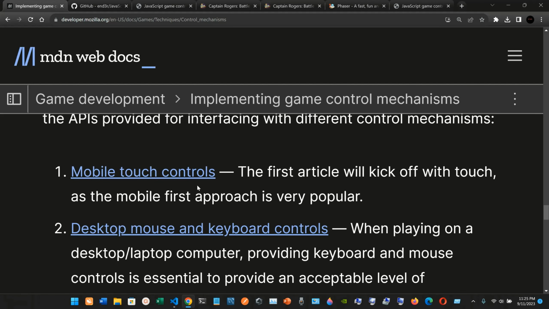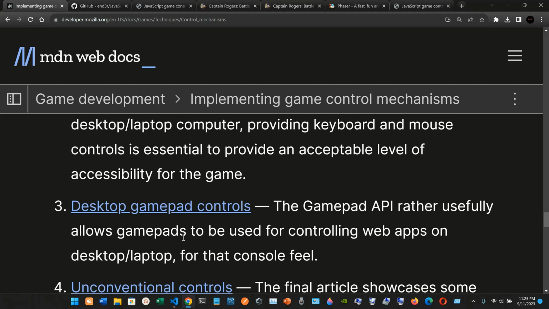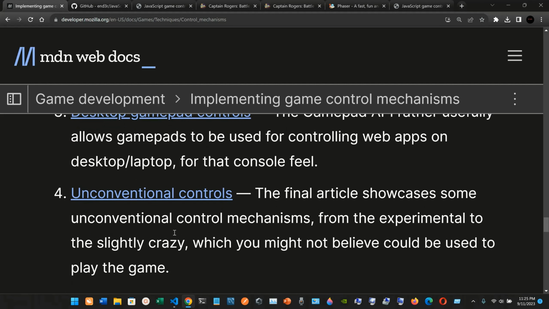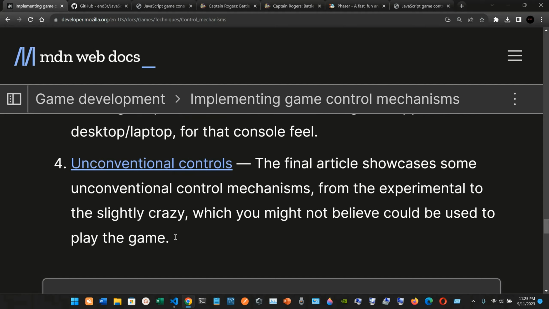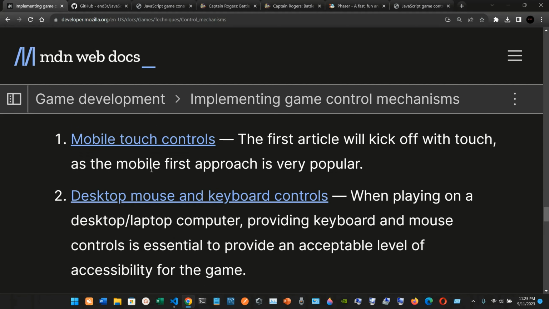So we have the mobile touch controls, the desktop mouse and keyboard controls, we have the desktop gamepad controls, and finally the unconventional controls. So let's check it out real quick. Okay, so we have the mobile touch controls. The first article will kick off with touch, as the mobile first approach is very popular.